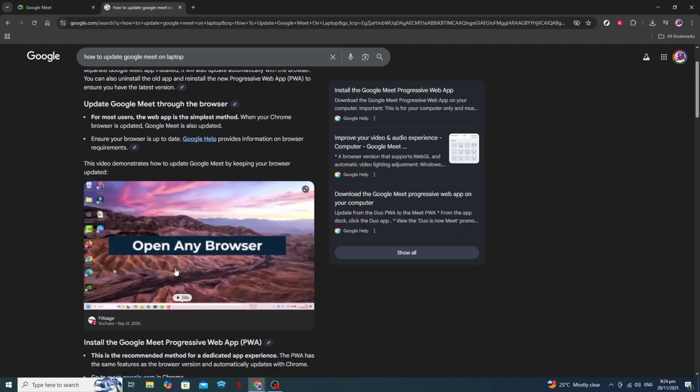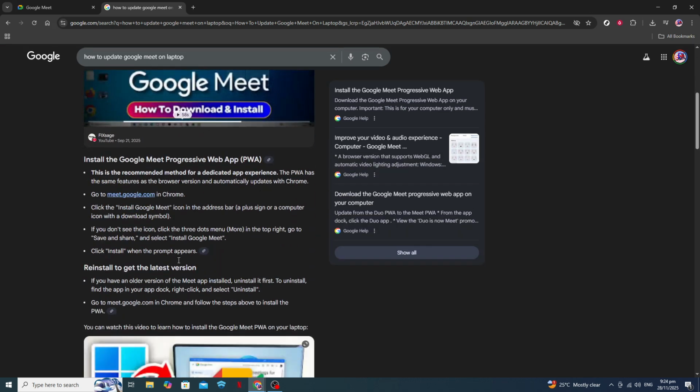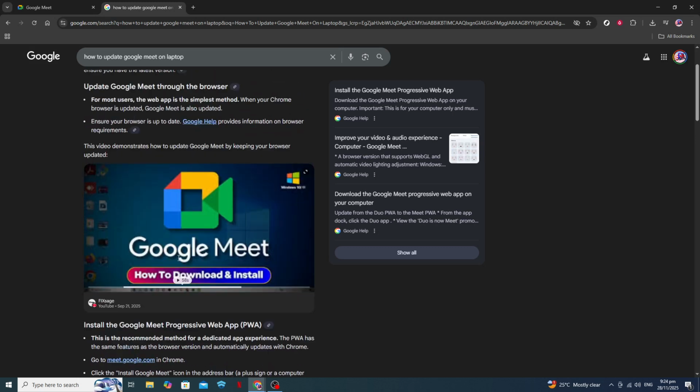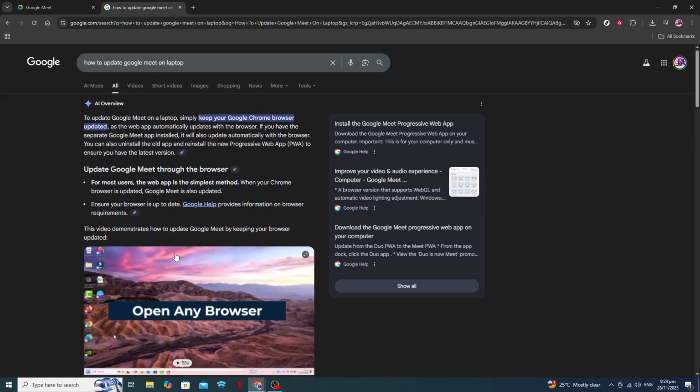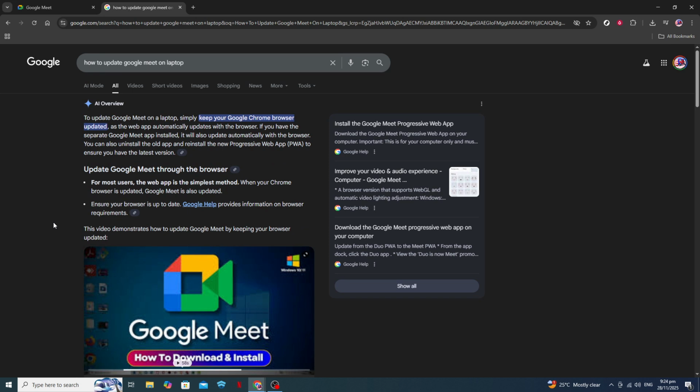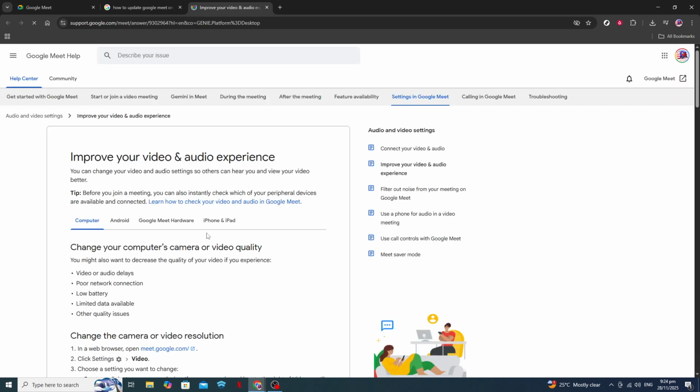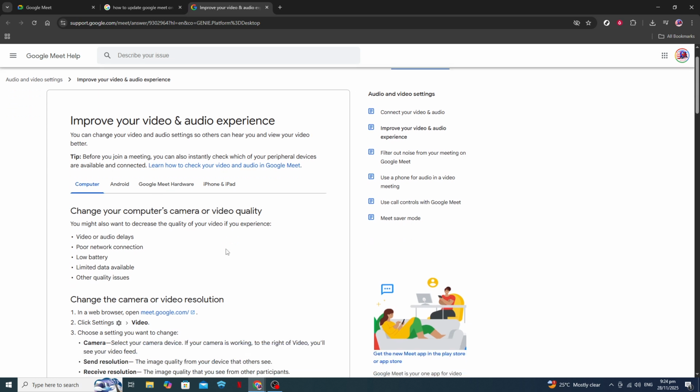Now, in the results, look for the most reliable source. Usually, the official Google support page or a trusted tech site will provide you with the most accurate information. Select this link to continue. Once on the page, you'll likely find a detailed guide on how to update Google Meet. Take a moment to scan through the information provided to get a sense of the steps involved.